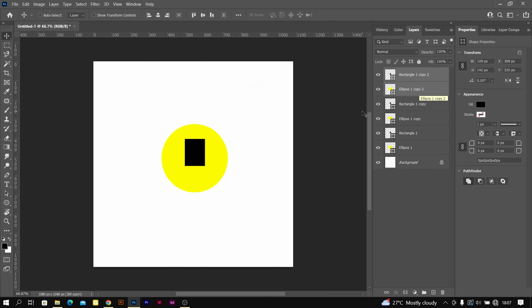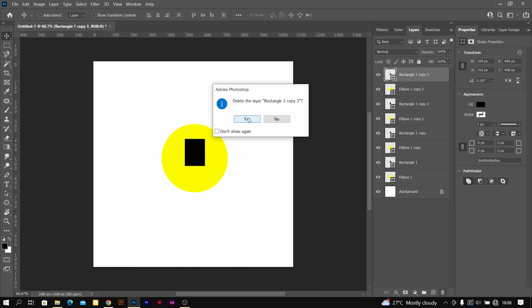Or you can use the shortcut key, which is Ctrl J. Once you press Ctrl J, it will duplicate whichever layer you have selected. And again, if you want to delete, you can just click here to delete, like I said earlier.